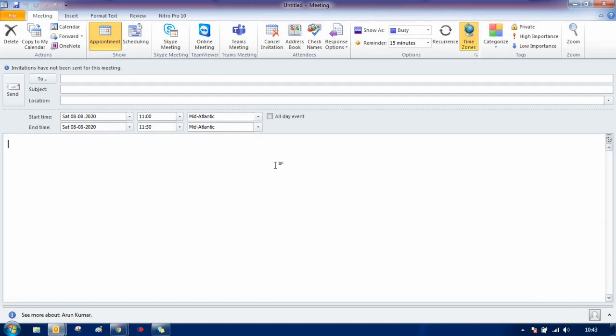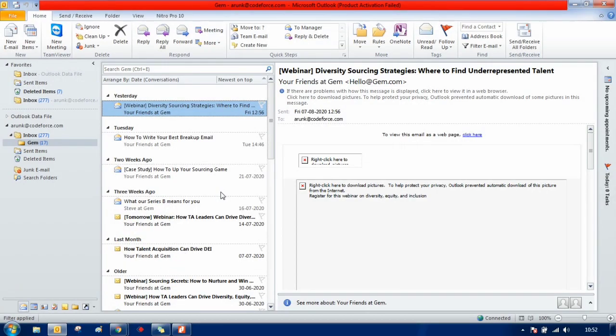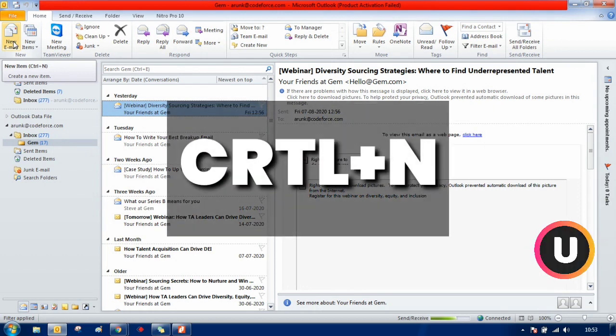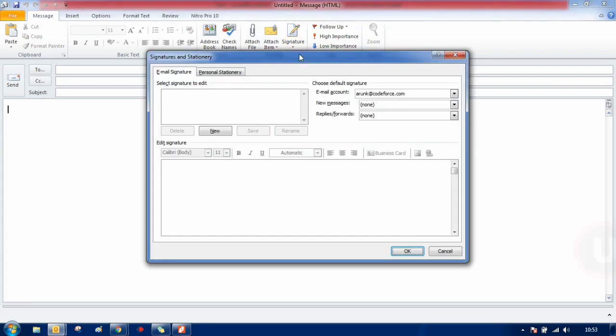The third important thing each recruiter needs to know is how to set up an email signature in Outlook. To do that, we just open a new email by clicking on New Email, or you can use the shortcut Control N, which opens a new email. To set up the email signature, we click on Signature and click on Signatures again.